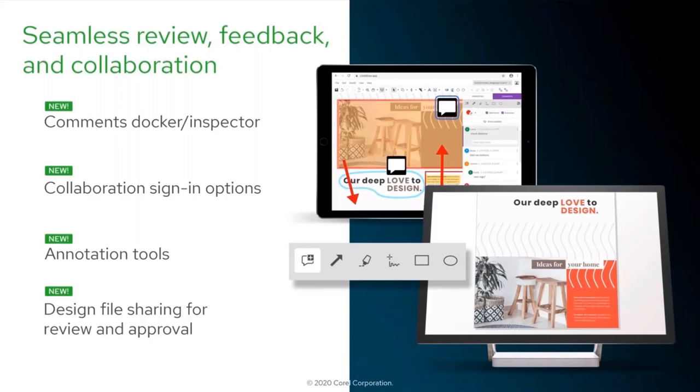Flexible collaboration sign-in options are available, such as through Google or Office 365 account sign-in or with your Corel customer account. It includes annotation tools to allow reviewers to mark up draft designs and provide feedback for the designer. And of course, it includes file sharing through the cloud to make all of it happen in a flexible, seamless way.